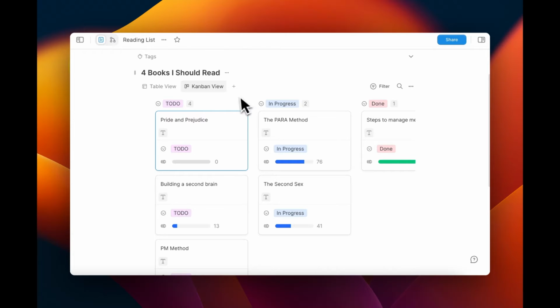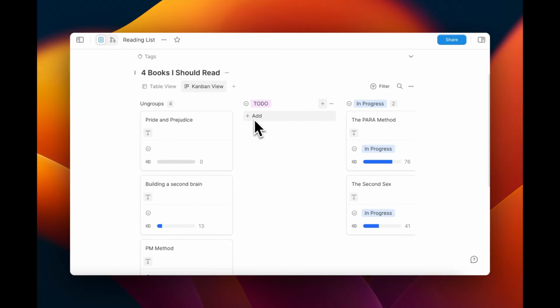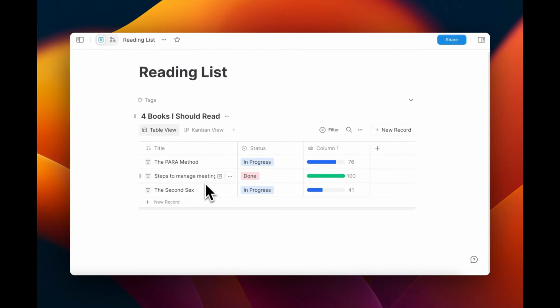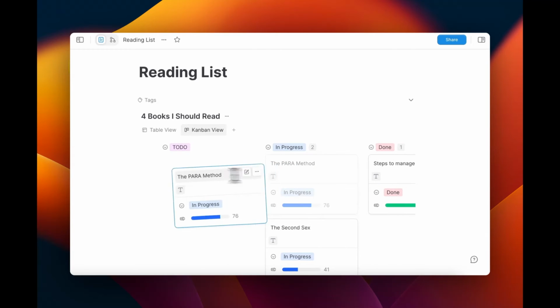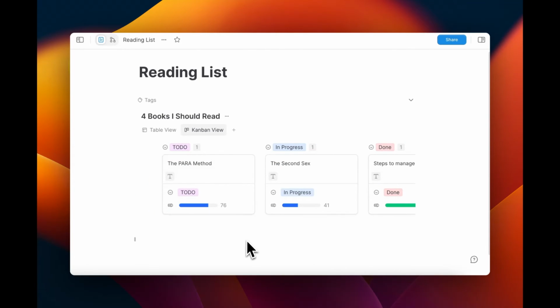Delete can be used in different ways. Ungroup, delete entire category. Delete cards, remove all cards under the category. Drag and drop to change card status.